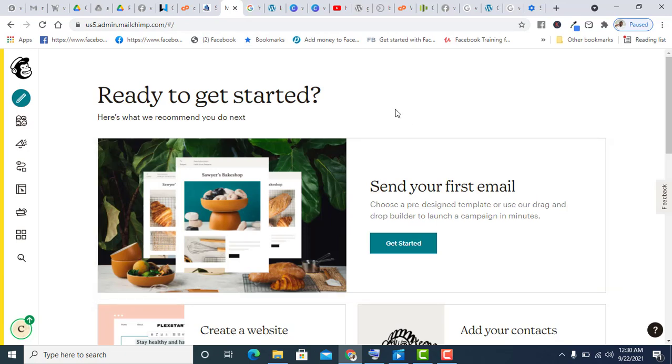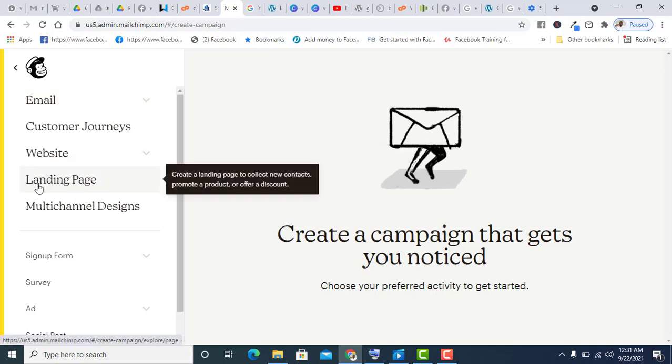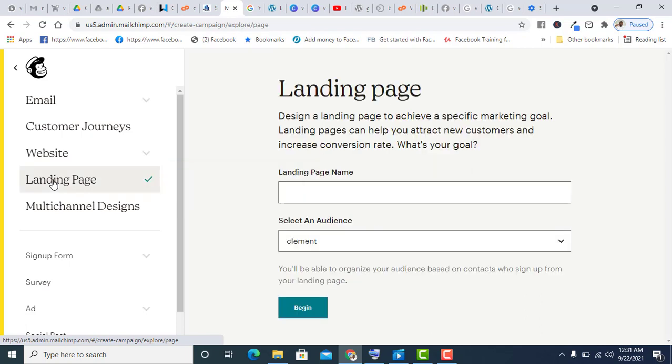Alright, quickly, let's jump into what we're supposed to do for today, which is simply creating a professional landing page for our business. I'm just going to navigate to my left hand side where I have this pen looking kind of object. It says create, so I'll click on create. When I click on create, the next thing I'm going to do is search for the landing page, which tends to be the fourth option. It says create a landing page to collect new contacts, promote the product, or offer a discount. So I'm going to click on landing page.